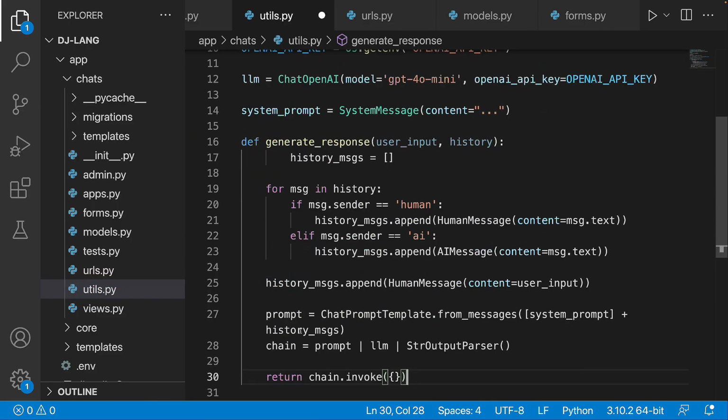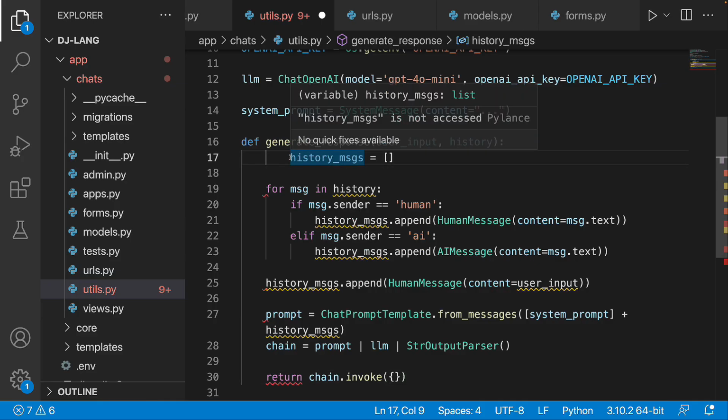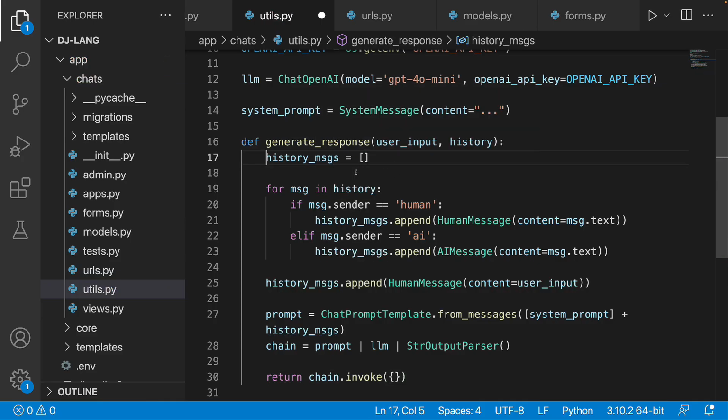So let's paste in the code and let's begin from the beginning. So at the top we have an empty list set as history messages, and then we have a for loop where we are looping through the history.